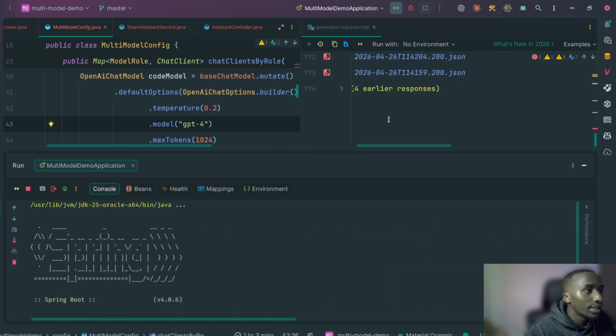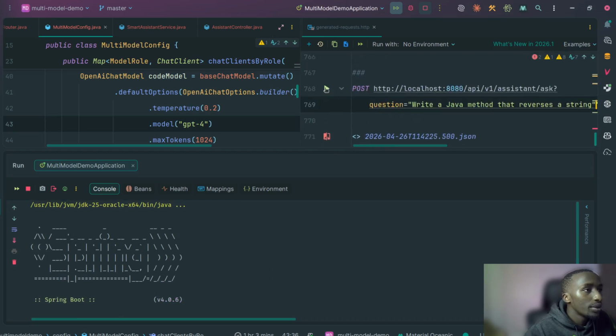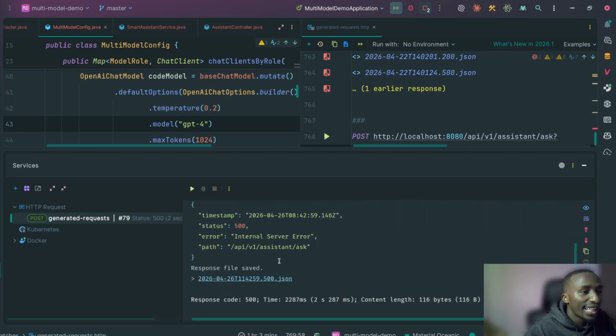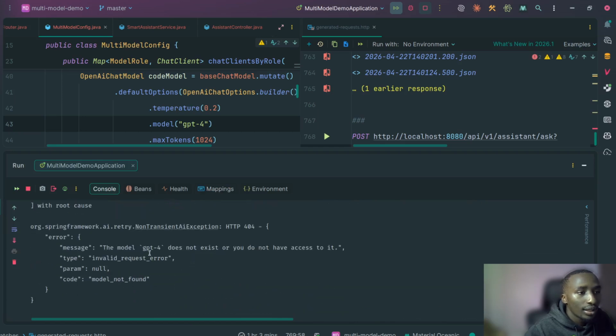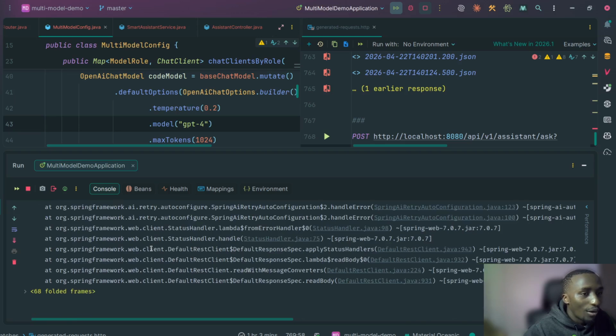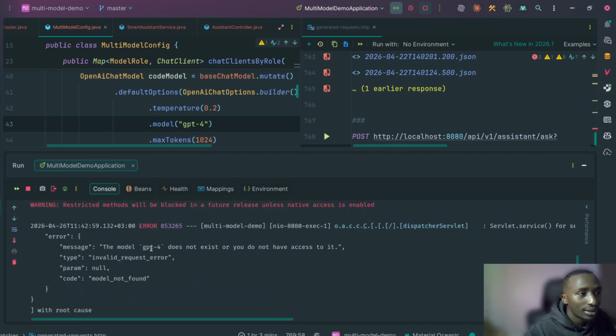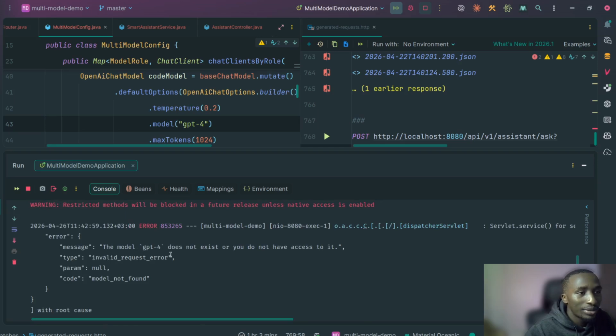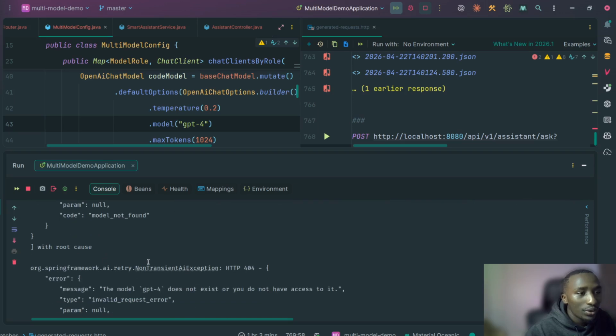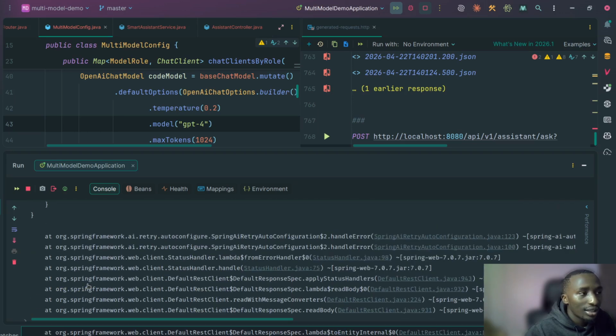Okay, let's see. What we're going to do is try this one here. Oh boy. What's the issue again? You do not have access to it. Yeah, I'm pretty sure I don't have access to it. And then that sucks. Yeah, 404. The model GPT-4 does not exist, with root cause, non-transient.